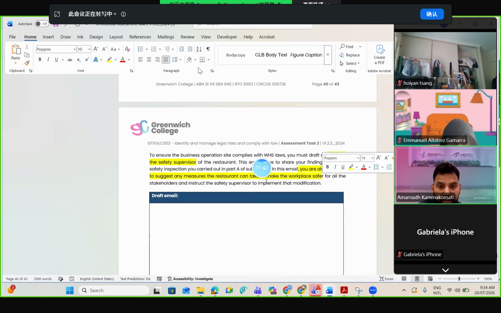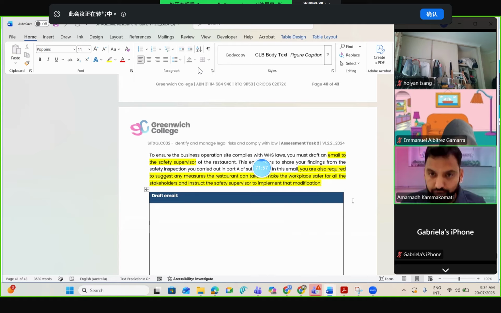And instruct any safety supervisor to implement these modifications. So I want everybody to read and highlight these lines, please. When you're drafting an email, it's not about only reporting the hazards to your safety supervisor, but you are also required to suggest any measures the restaurant can take to make the workplace safer for all the stakeholders, and also instruct safety supervisors to implement the modifications.